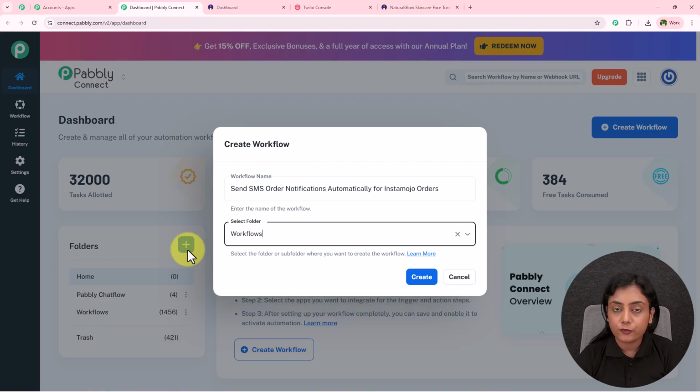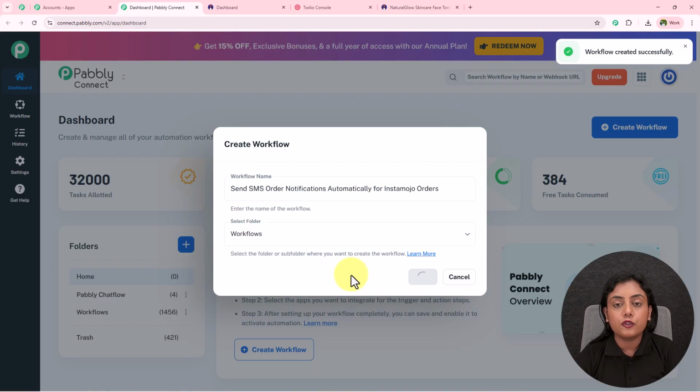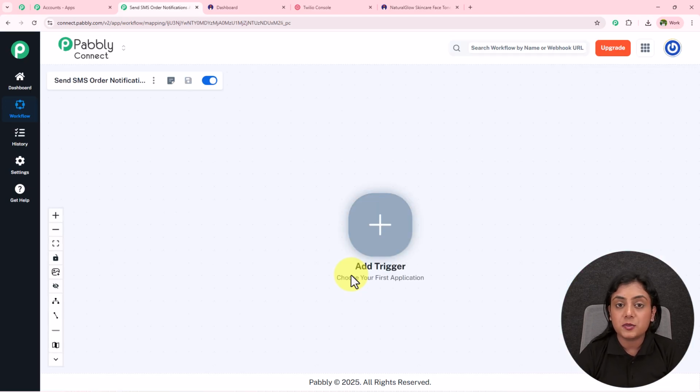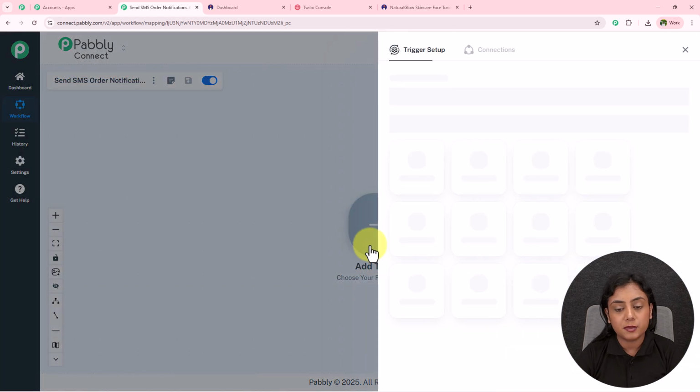Create your own folder from this plus button. Then create the workflow from this button right here. Inside Pabbly Connect workflow, there are two major principles, trigger and action. Trigger gives the commands and action follows all the commands simultaneously. That is why there is only one trigger but multiple actions.